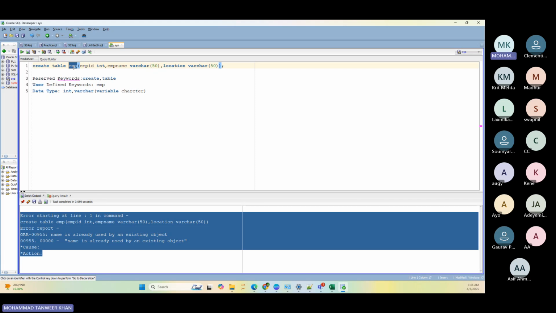So from this error message, one thing is crystal clear. You cannot create two tables with the same name in a database. Is this point clear? Yeah, clear.